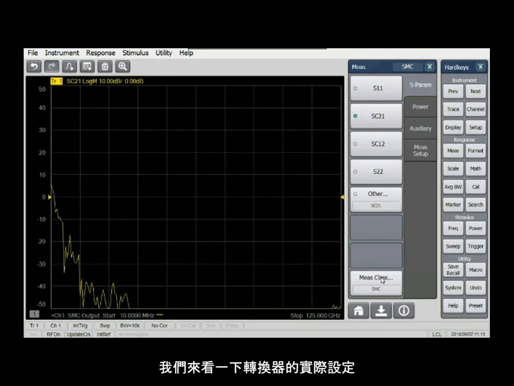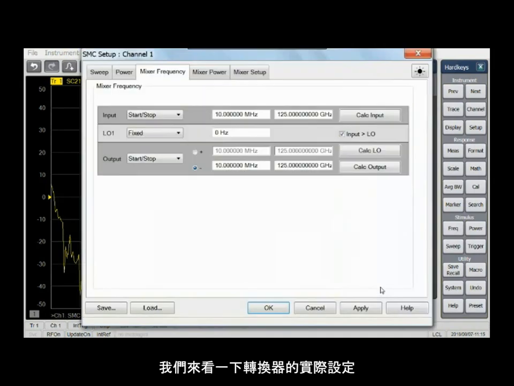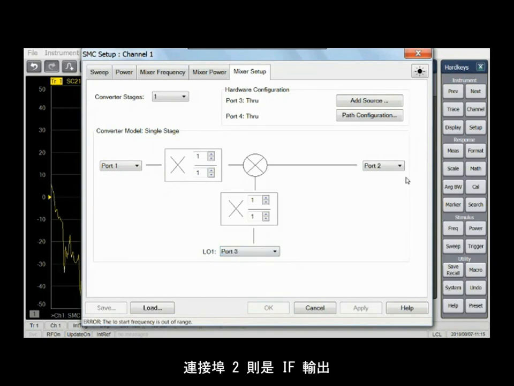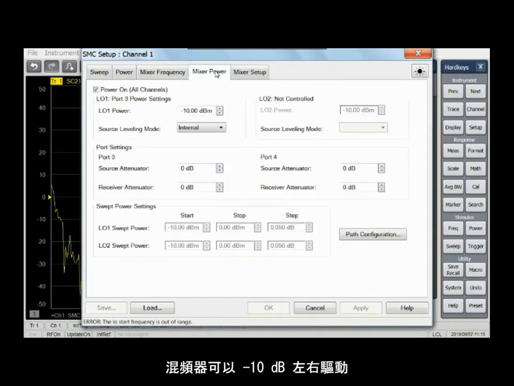So let's look at the actual settings for the converter. The mixer setup will include, firstly, port 1 as your input, your LO, as I showed you in the setup, is port 3, and port 2 will be your IF output. The mixer can be driven with about minus 10 dBm. We'll use that for this setup.